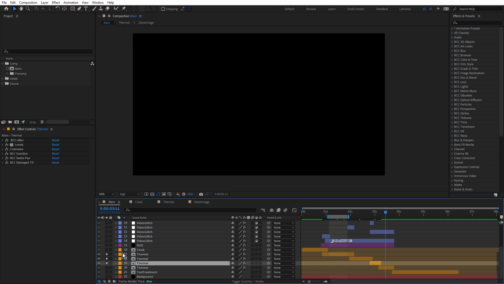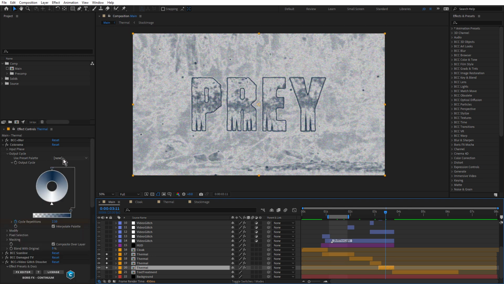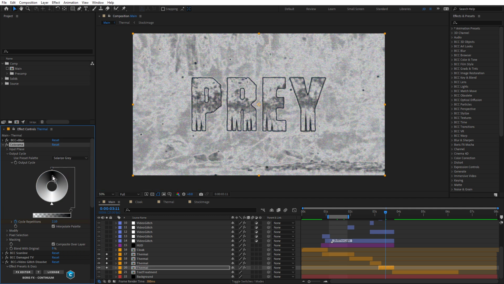The next one is also using Colorama, and the output cycle for this one was Solarize Gray. But you can see I actually changed the black to a blue. And I've added a couple of keyframes for cycle repetitions. Let's just solo that one.